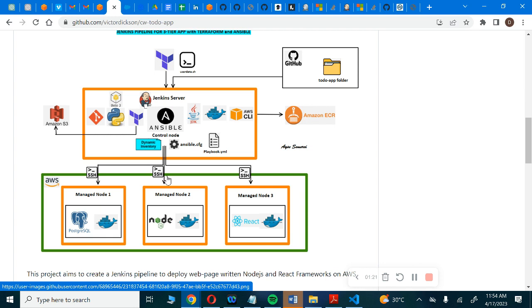While Jenkins will be used to do the continuous integration and delivery. We use it for building, testing, and deploying. Then Ansible will be used for configuration management, to deploy our software application into our EC2 instances, into our servers.